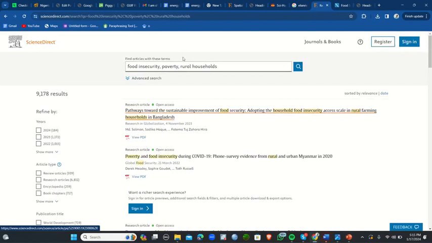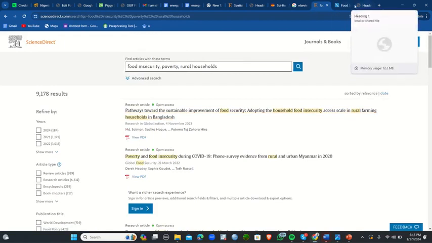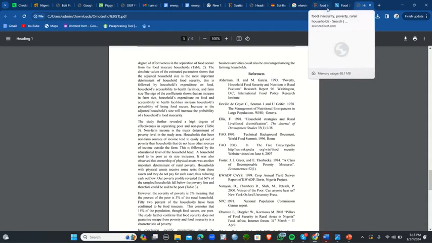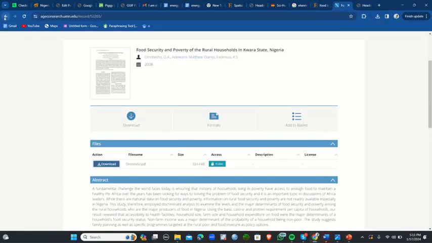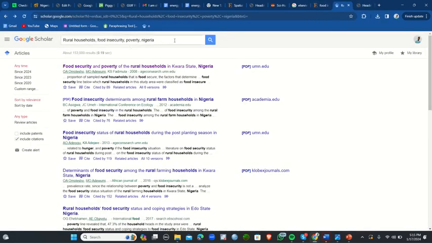So the best way to get resources or materials on Google Scholar is to break down your topic into keywords. Type the keywords in the search box, then click on the search button. That is the best way to get relevant research papers on Google Scholar.